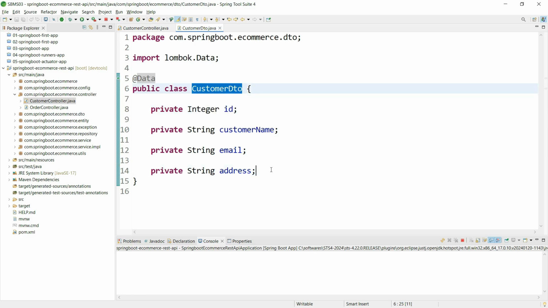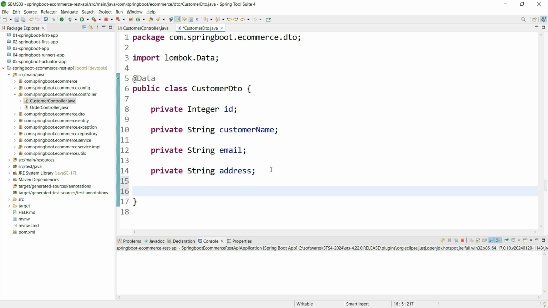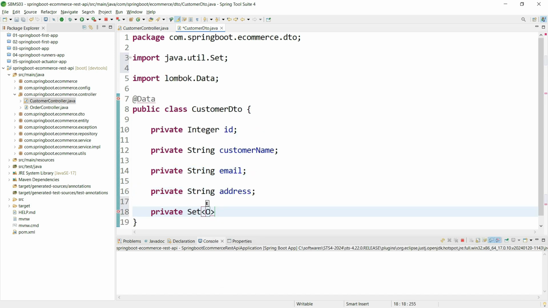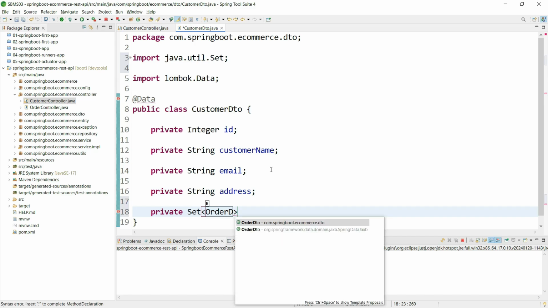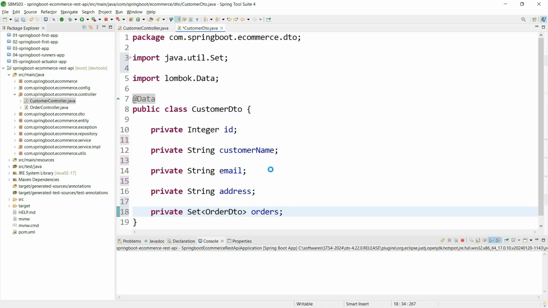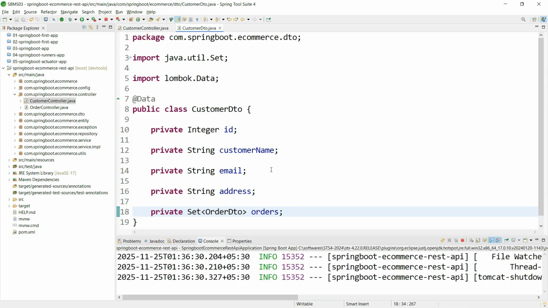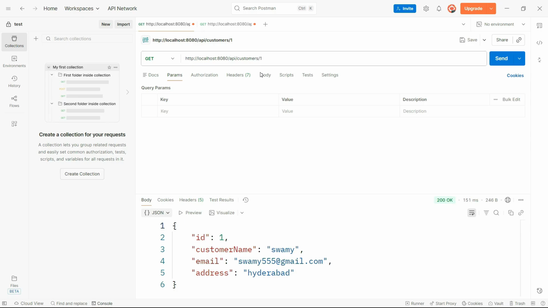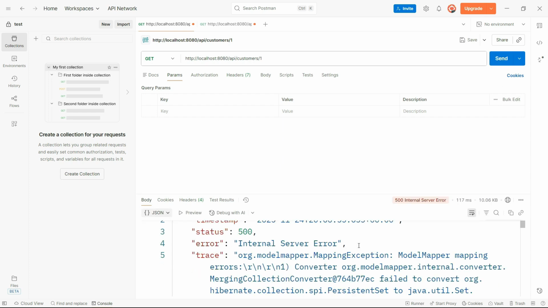Inside customer DTO, here I'm adding one more field, that is private Set<OrderDto> orders. Like that. Save. Our application is up and running. Let's test the response. Go to Postman tool. See, this is get customer by ID URL. Click on send button. We are getting some exception.